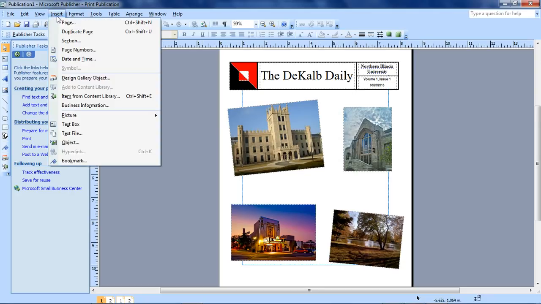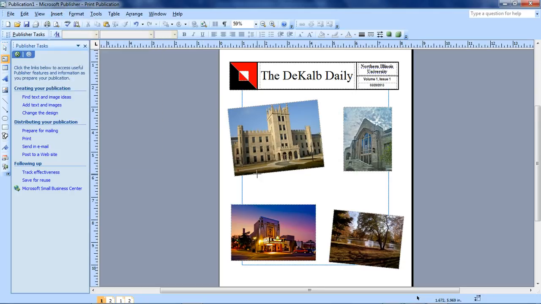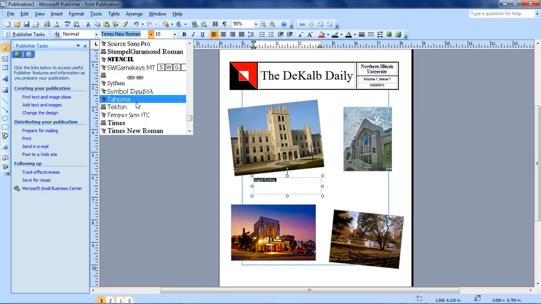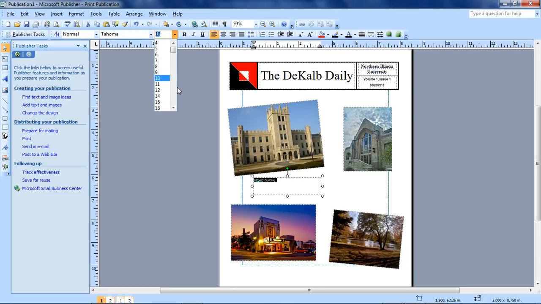Once you have the pictures set up, you can insert text boxes. So click the Insert Text Box button, then drag a box and type your message. And you can resize this like any other Microsoft Office product. You can change the font type and the size. You can make it bold. You can stretch the box if it doesn't fit. And you can also angle it like the pictures.